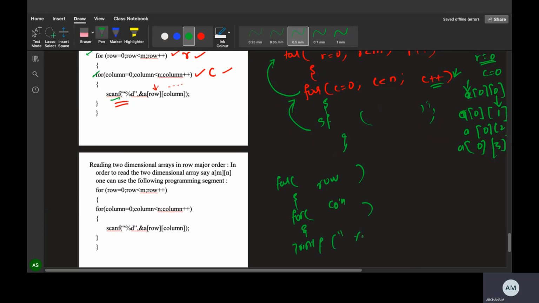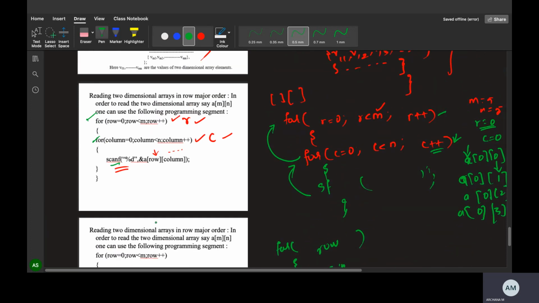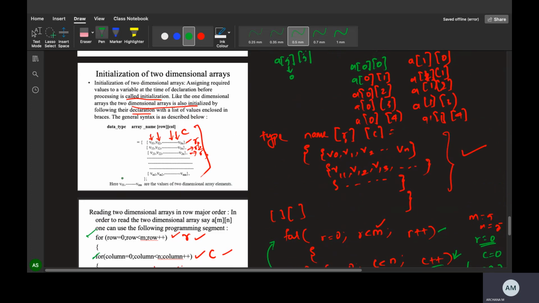Printf percentage d, and you should not write ampersand over here, A of row, comma, column. So it will be printed on the screen. To print, you have to write printf. Just to read the element, you write a scanf statement. So this is the general syntax for two-dimensional arrays: reading, writing and initialization.